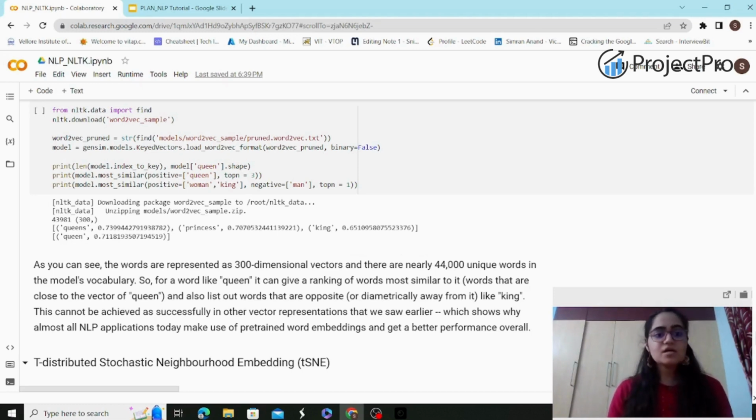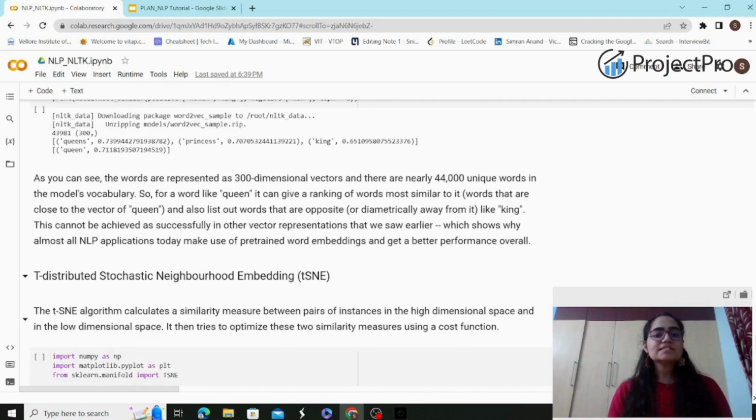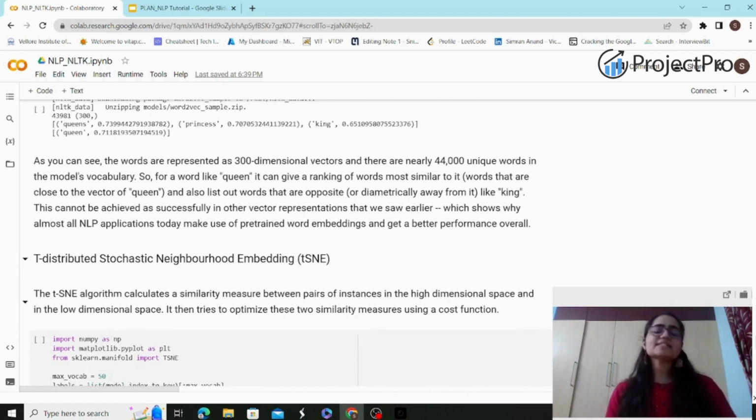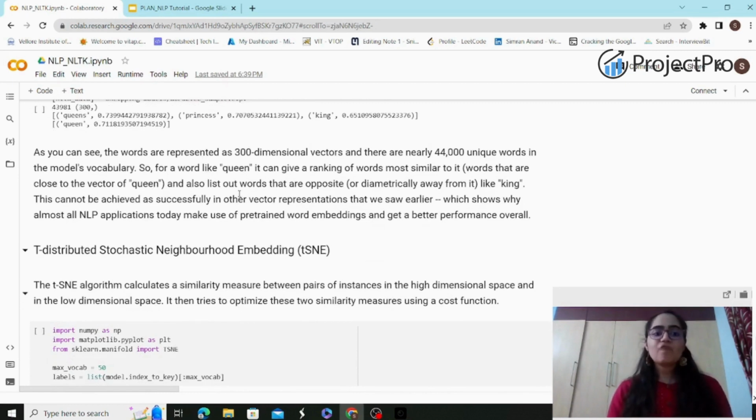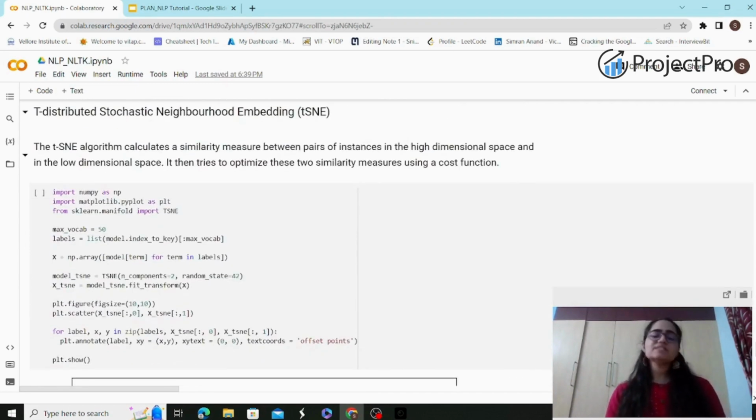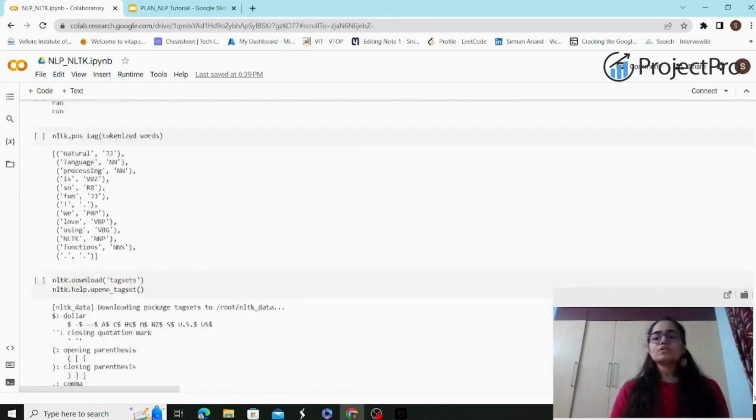As we can see here, for a word like queen, it can give a ranking of words most similar to it, words that are close to the vector of queen, and also list out words that are opposite, like king. King is diametrically opposite to queen. This performance was not seen in the previous case where we trained the model ourselves, but when we use the pre-trained model, this is possible. We are getting word vectorizations very similar to the words and also opposite in nature. That was the key advantage of using pre-trained models, which in our case was trained on the Google News dataset. That was all about the second video.